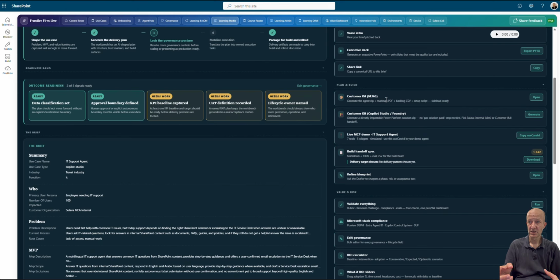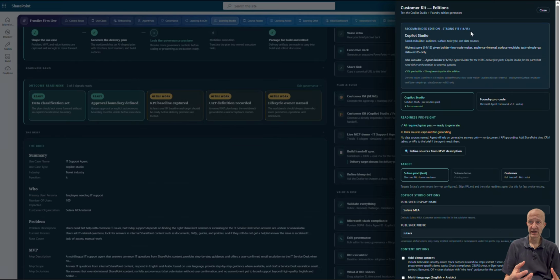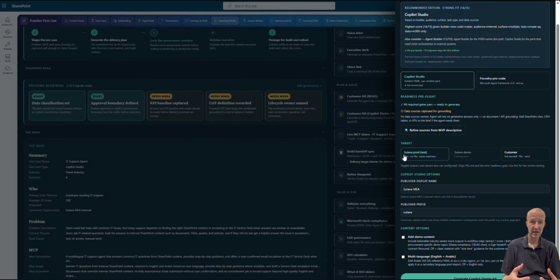But in this first place, we're going to see that here is a customer kit for Copilot Studio and Foundry. So if I choose that one and say generate the customer kit, it's going to ask me what kind of customer kit I would like to create. For Copilot Studio, a file that can be downloaded and put in the system. Do I want to have some test materials, or do I want to already connect to the live materials?